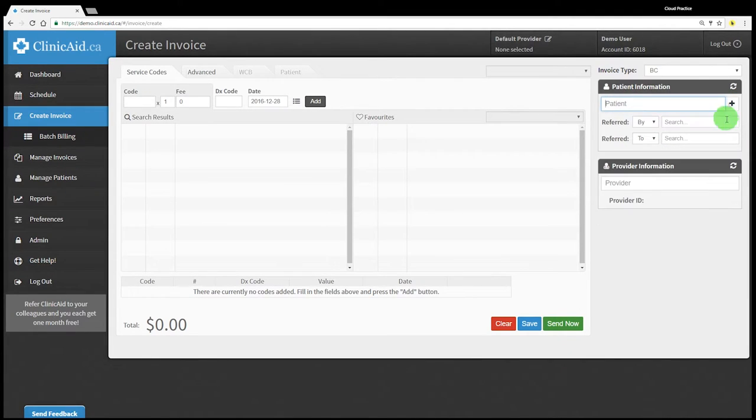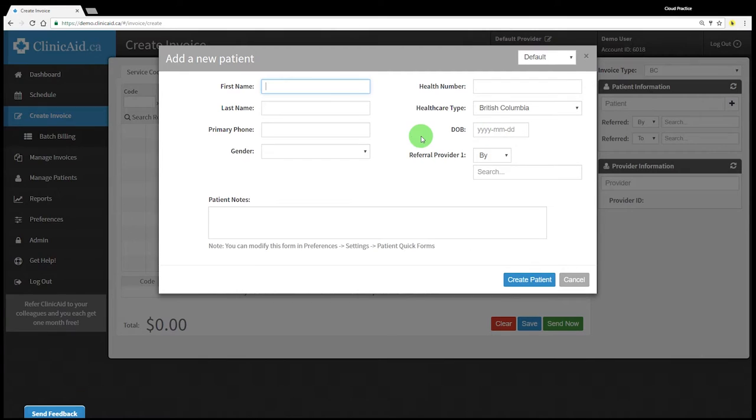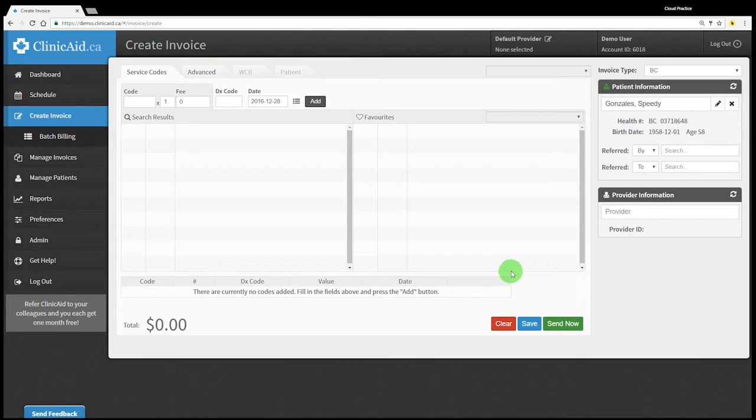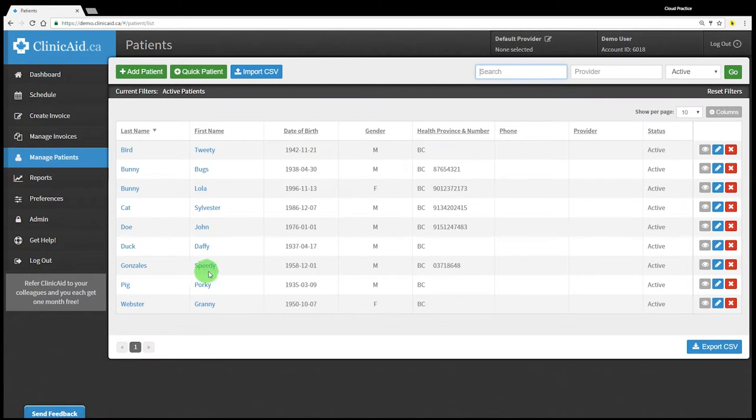Or you can create a new patient record from here by clicking on the little plus sign. This will open up the short form to add a new patient, allowing you to enter the patient's details and save them to your patient records as part of the invoice creation process. Once you've completed the patient's details, hit the Create Patient button to save the patient. You'll be able to add more info or edit the patient's details back in the Manage Patients section.